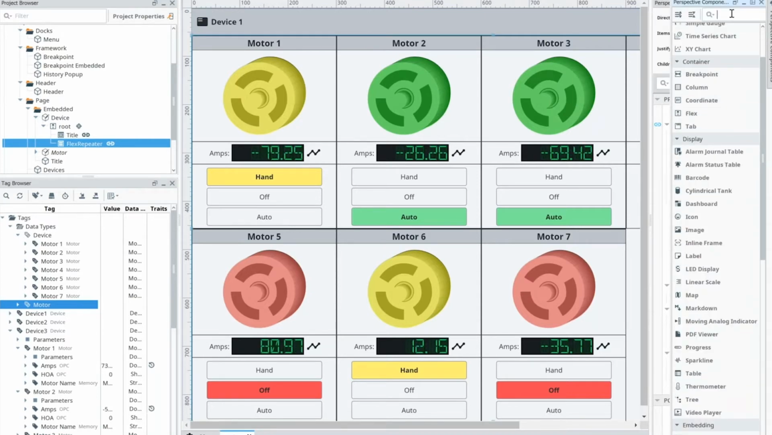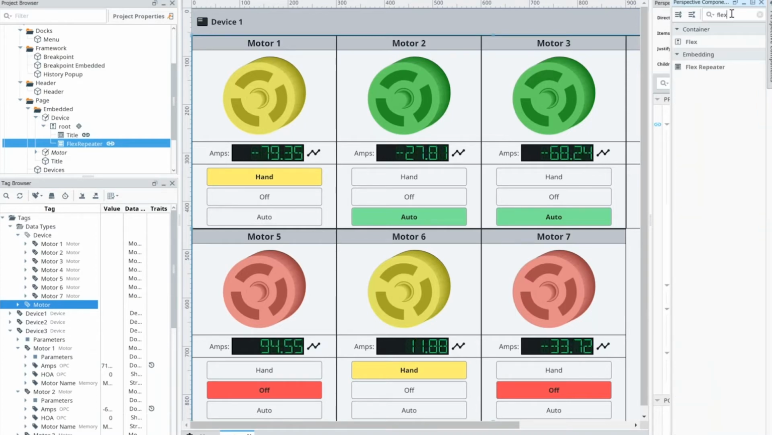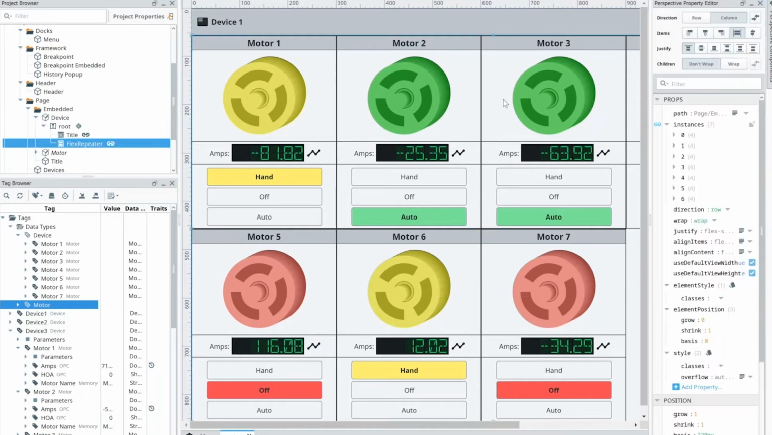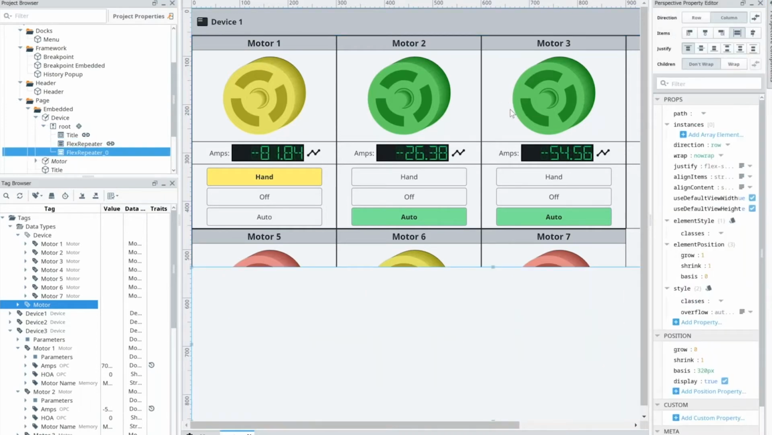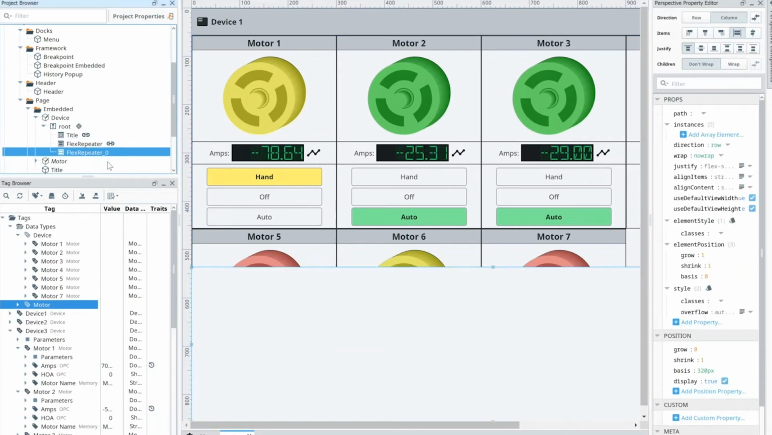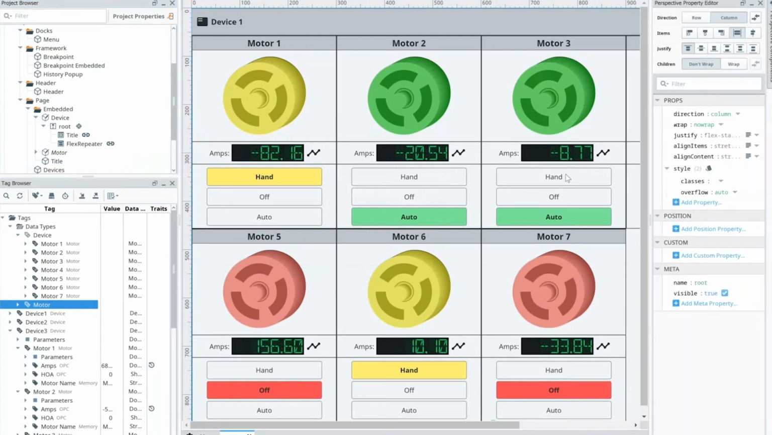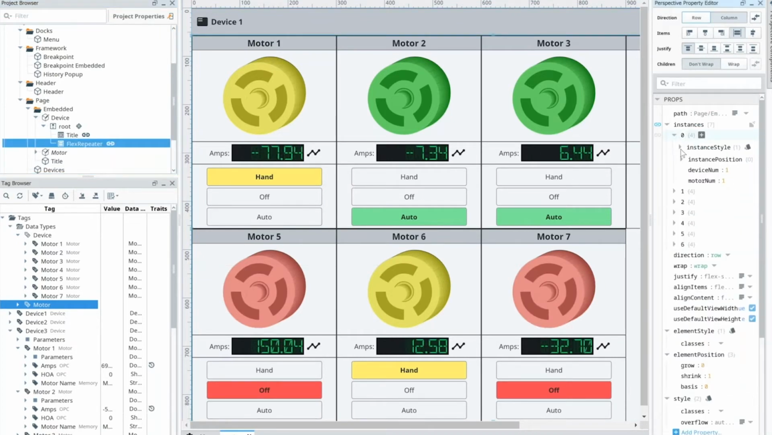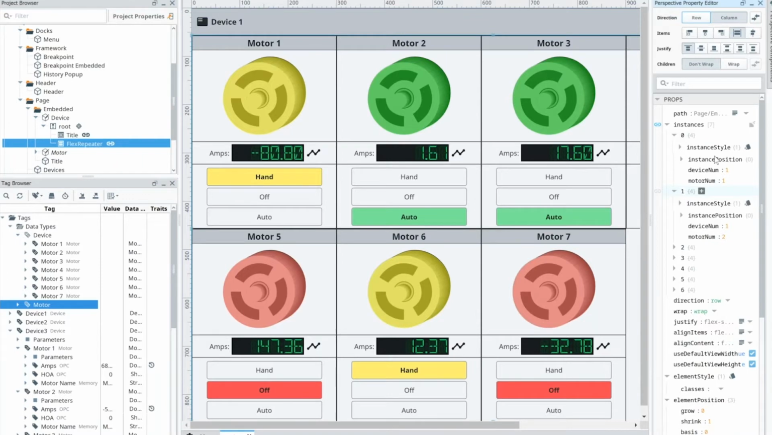And so if I type in flex, I have this flex repeater. And this flex repeater, what it allows me to do, oops, it accidentally pulled out another flex repeater. Don't want that. So this flex repeater has instances. And these are all going to be instances of the same parameterized view. That's one of the limitations of the repeater, is that it's repeating the same view over and over.